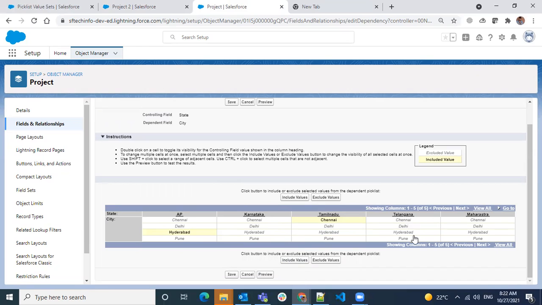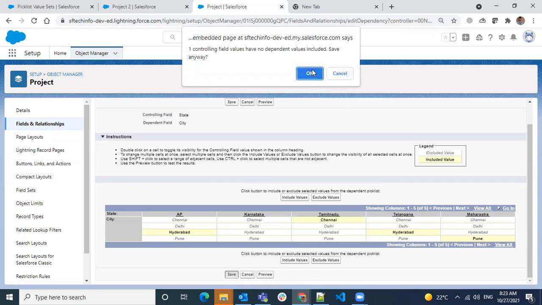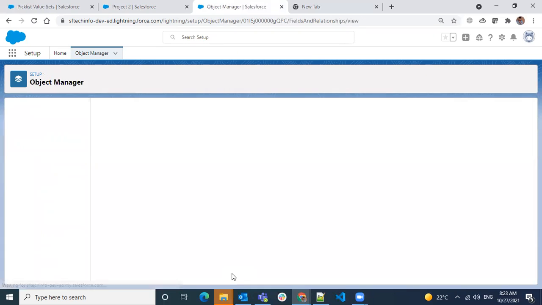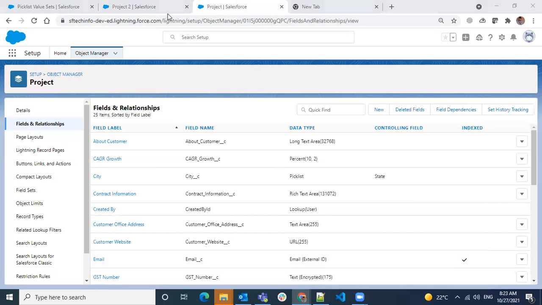And in Telangana, Hyderabad is common for Telangana and AP, so I'm keeping it for now. So Maharashtra, is it right? Pune is in Maharashtra, and Delhi is in one of these cities. Moving on, so we don't have any cities in Karnataka, and we have cities only in these states. If you don't select any, I think it will ask for at least one value to control, but it's not mandatory.